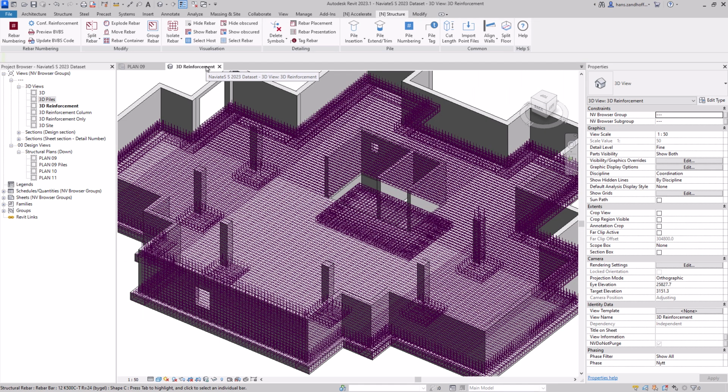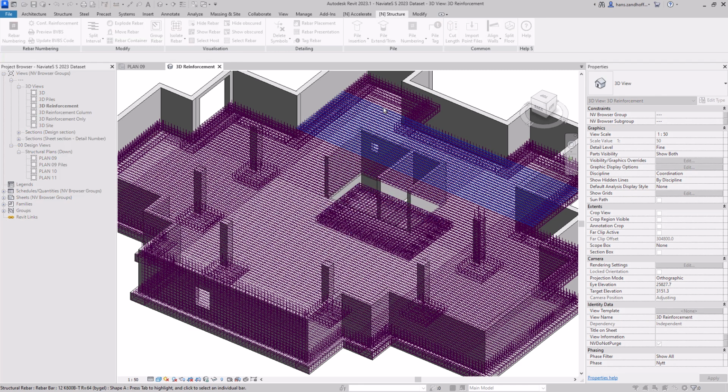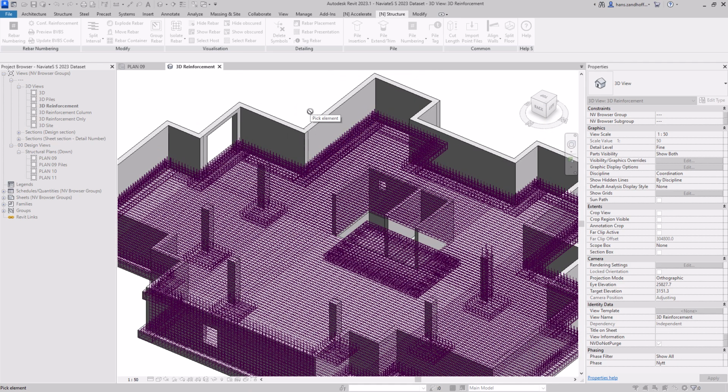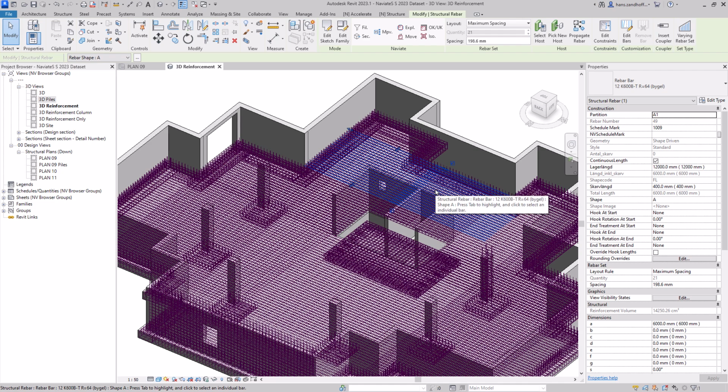I can also split rebar in an interval. So I can go to split interval, select the interval I want to split in and the overlap factor, and then start picking elements I want to split. So I want to split these elements, these, and so on. When I'm done, I'm going to click Escape. Now I've split these elements into 6-meter pieces with an overlap.